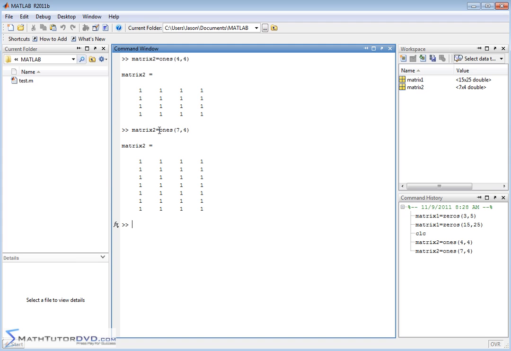So basically whatever you put in the parentheses for the ones function and the zeros function is going to be the number of rows and the number of columns, and MATLAB is going to pad that matrix with ones. And that's just something that occasionally you might do, especially if you're programming something and you want to initialize a matrix with values. This is a way to do it.